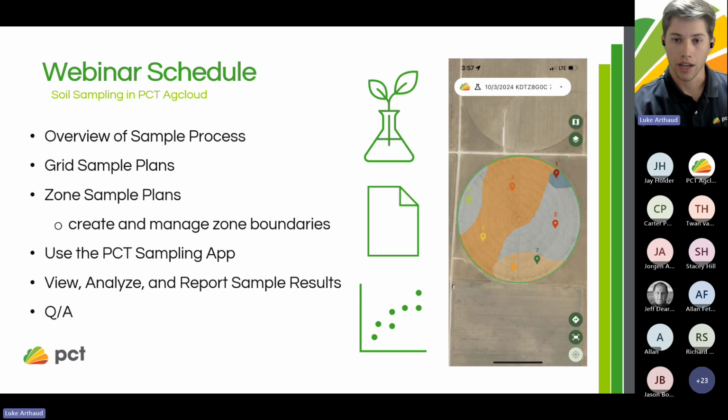Also note that this new sampling process and app is new, so we will gladly accept feedback and already have from a few customers. So with that in mind, please bear with us as we continue to make updates and improvements to that process and app.